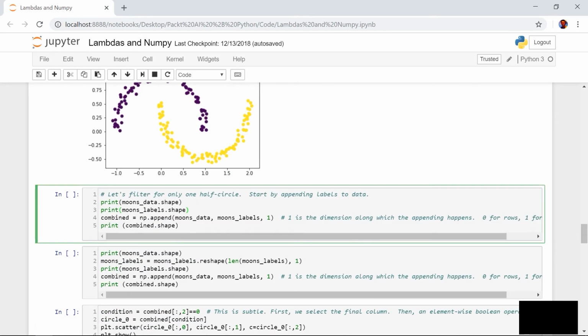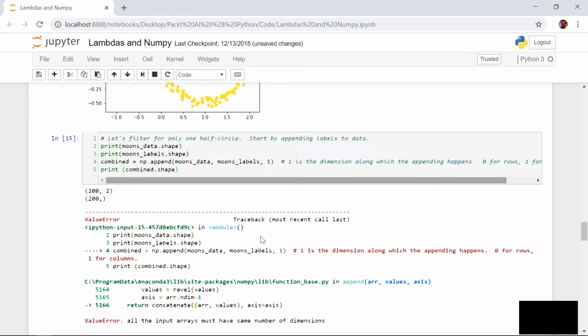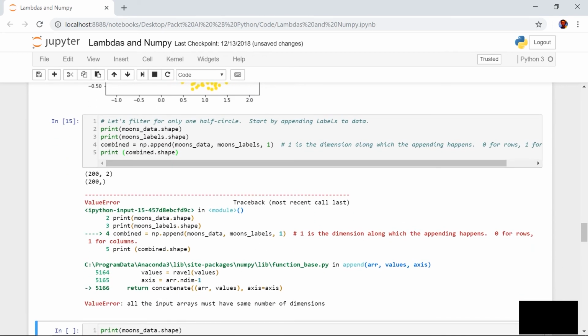If we want to get just the rows that correspond to having a particular label, that is, they belong to, say, the purple set, we might want to combine the data for the labels and the location of the point. We'll use this append command to combine two matrices along a given dimension. If we try this, we'll see that we get an error. It says that all the input arrays must have the same number of dimensions.